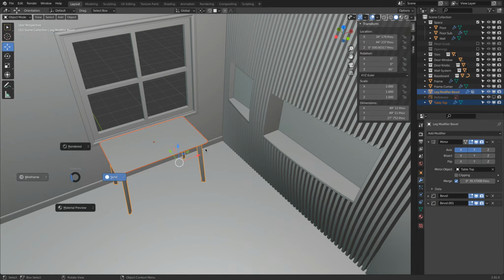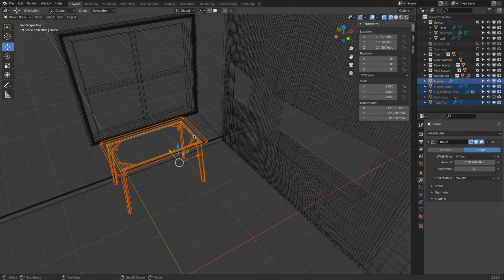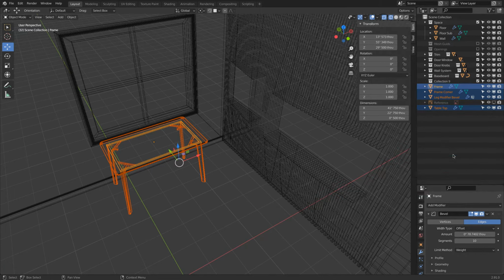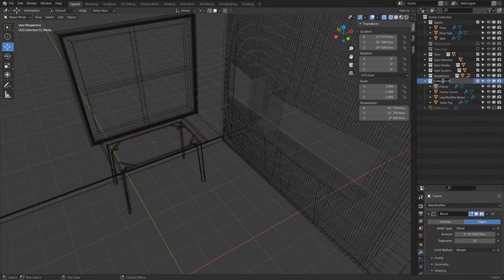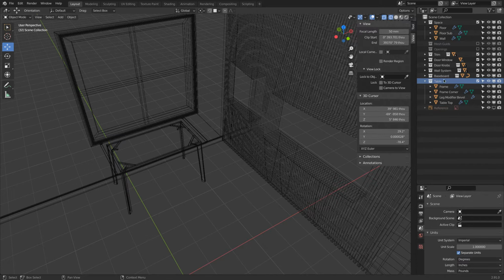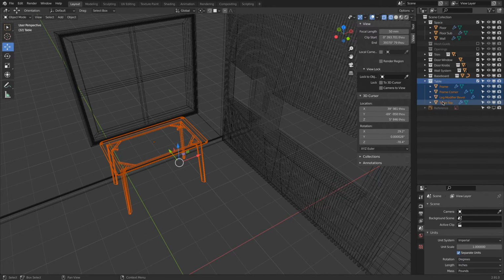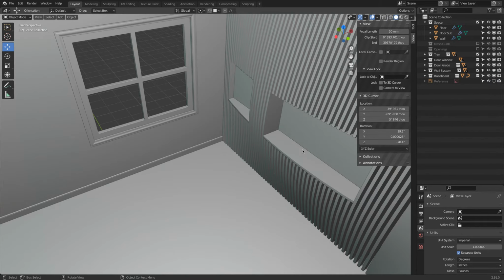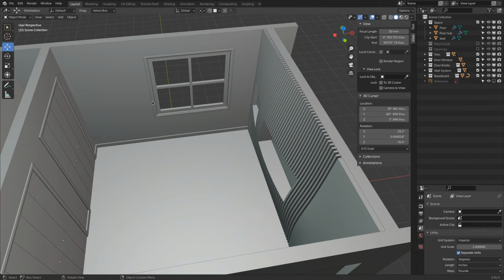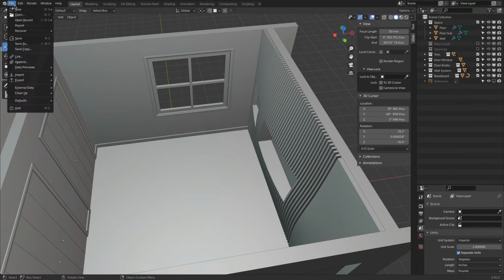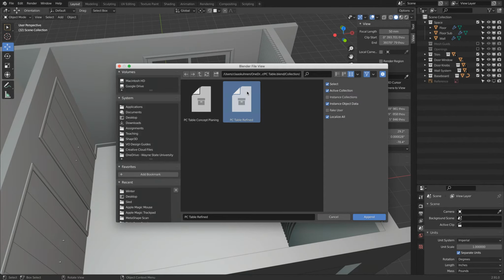All these objects, because we did a copy and paste, are just randomly floating around. So we should put them into a collection, for example, table. Okay, that made sense. Let's delete this and let me show you a different way. We can also use File, Append. So now we bring the particular collection in from the table file.